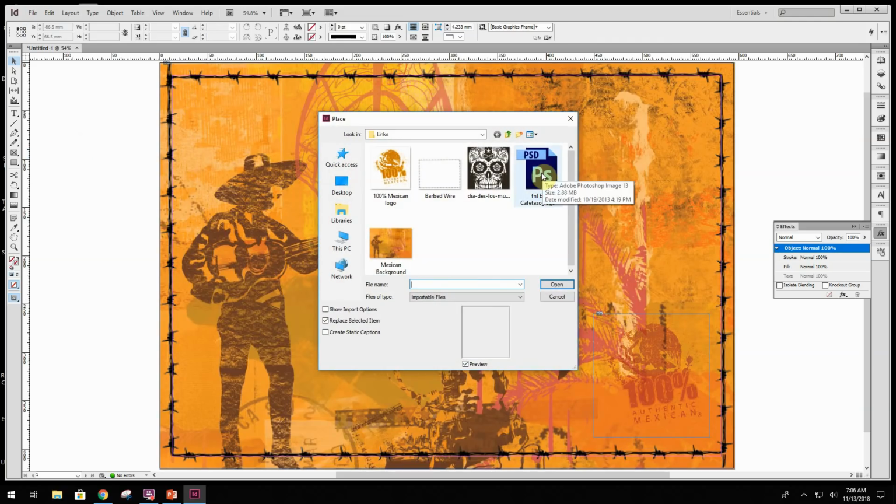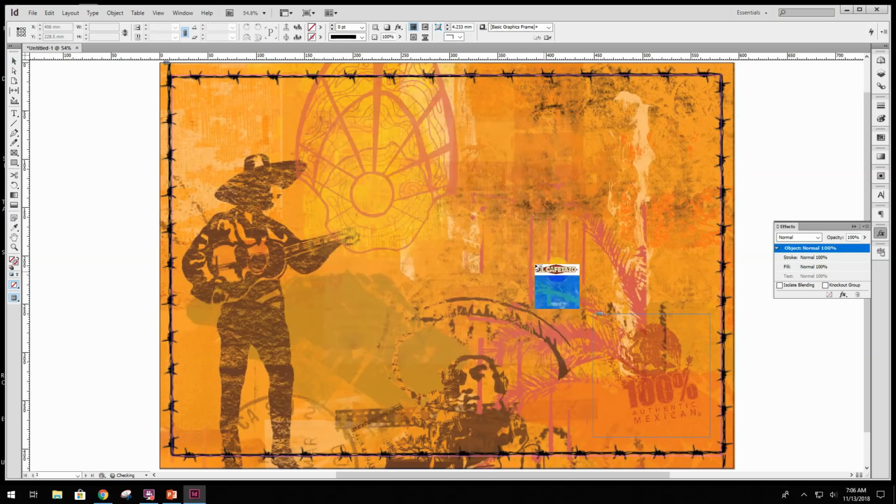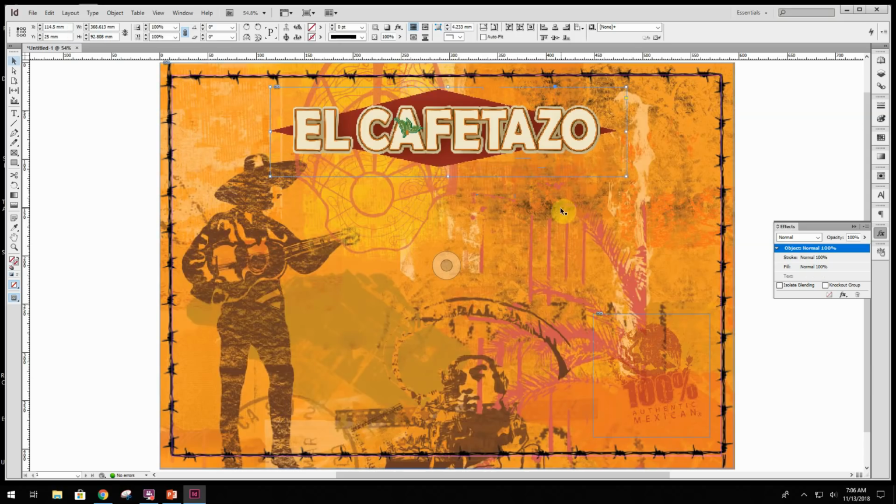And you can see we're going to place this Photoshop logo, which again is in the Supplied Images folder. And I'm going to select Open. And I'm going to go ahead and place it here on my document.